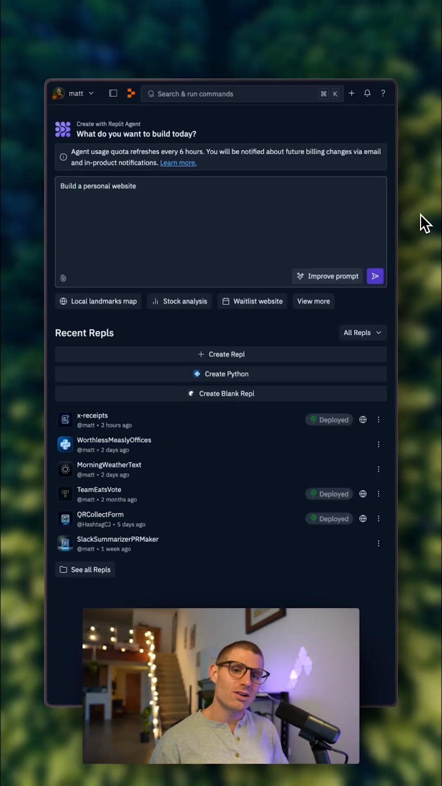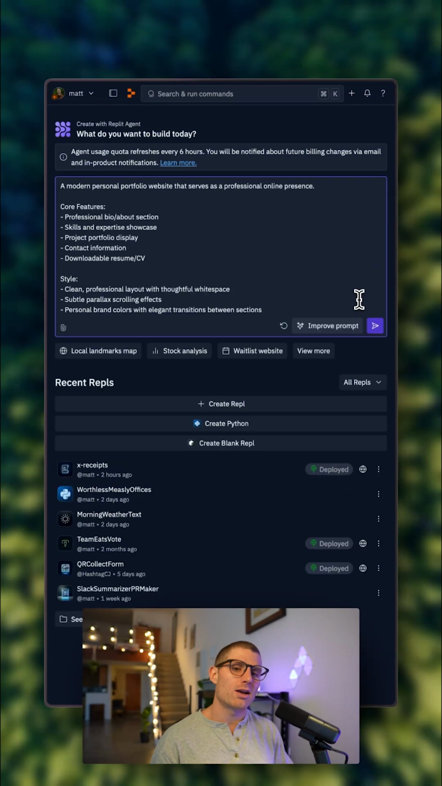Today I'm going to share two quick ways that you can enhance your prompts to build better applications with the Replit agent. So you can see here, I'm on the Replit homepage, and today I'm going to build a personal website, but this isn't very descriptive, which is why we've added this improve prompt button. And when you click that, we're going to improve your prompt, as the name would suggest, with some of our best practices for prompting the agent.